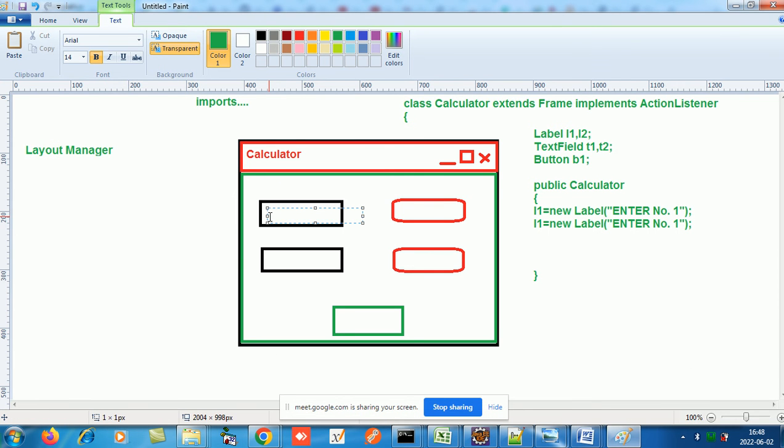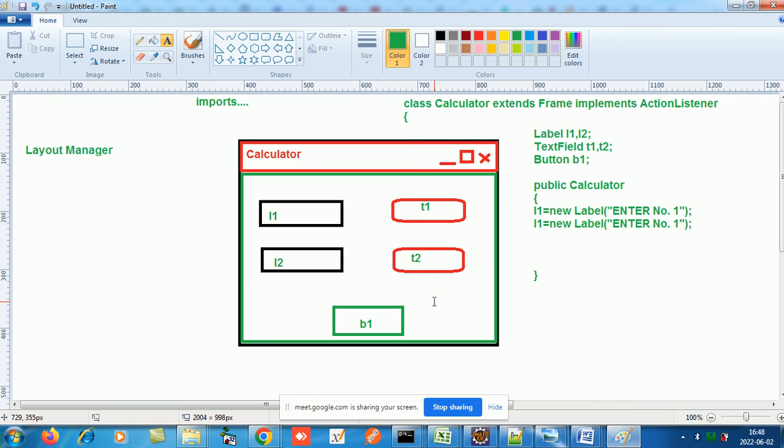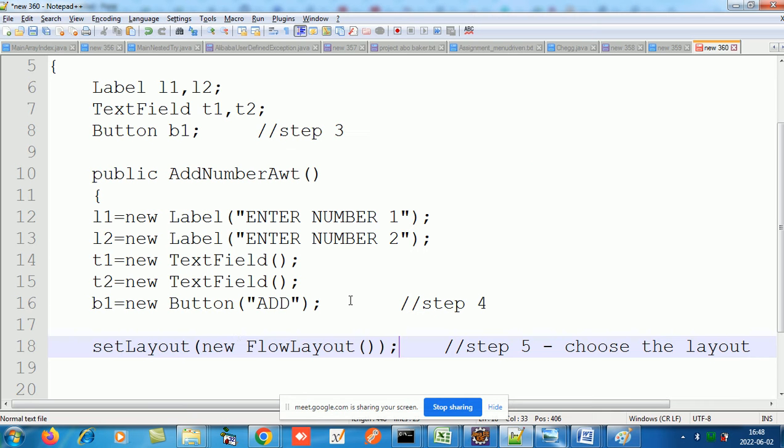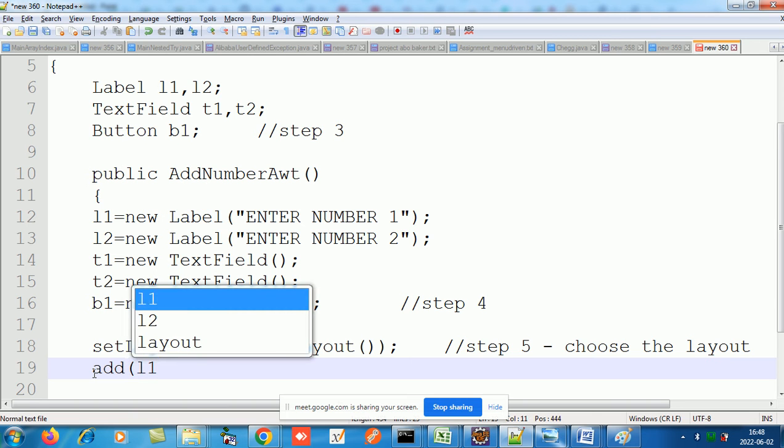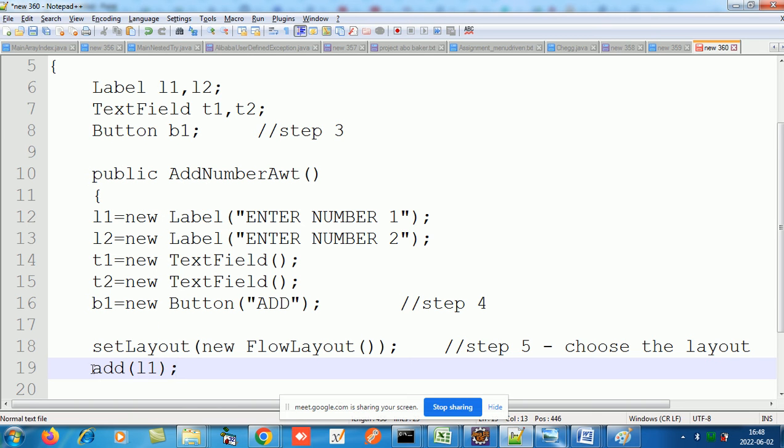So this is my L1. This is my T1. This is my L2. This is my T2. And this is my B1. Now, how do I add? You go in order: L1, T1, L2. So I will just say add. This add function I am calling without any object, so it refers to the frame. So we're adding on the frame.